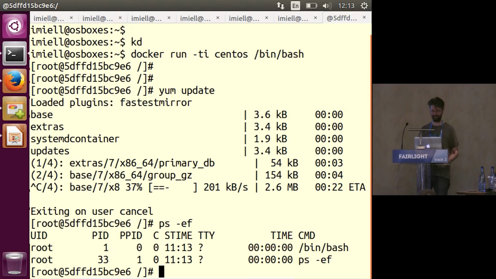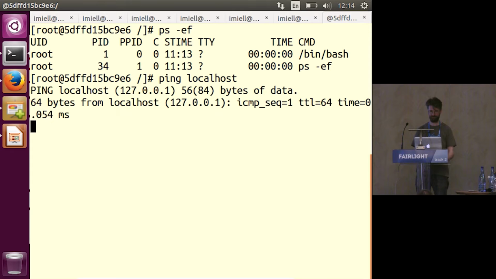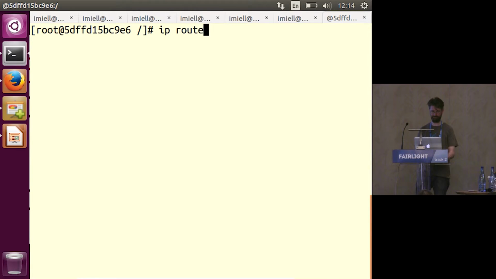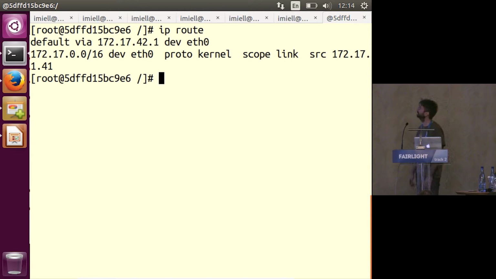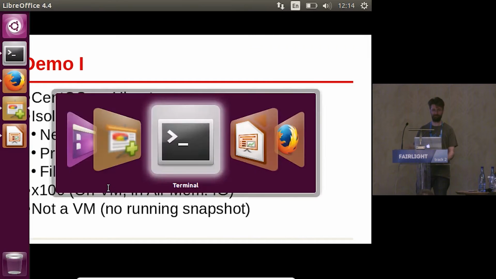So for example, if I do ps -ef, actually I'll go to the top. You can see there's only 2 processes running on this. So it was really fast to start up, but it didn't actually start up anything. Just the bin bash process and my ps there. I have my own network, or I appear to have my own network. So ping localhost and ip addr. And yeah, I'm looking like I have my own machine. So it looks like a VM to all intents and purposes.